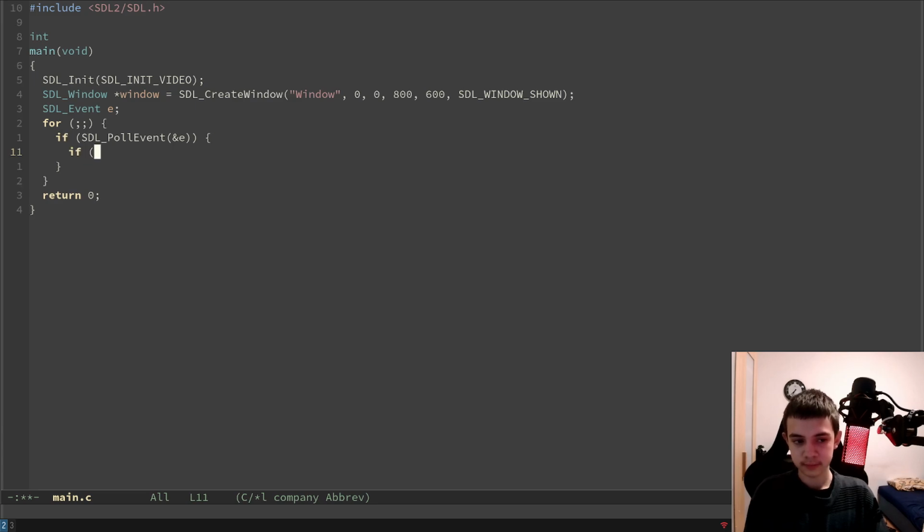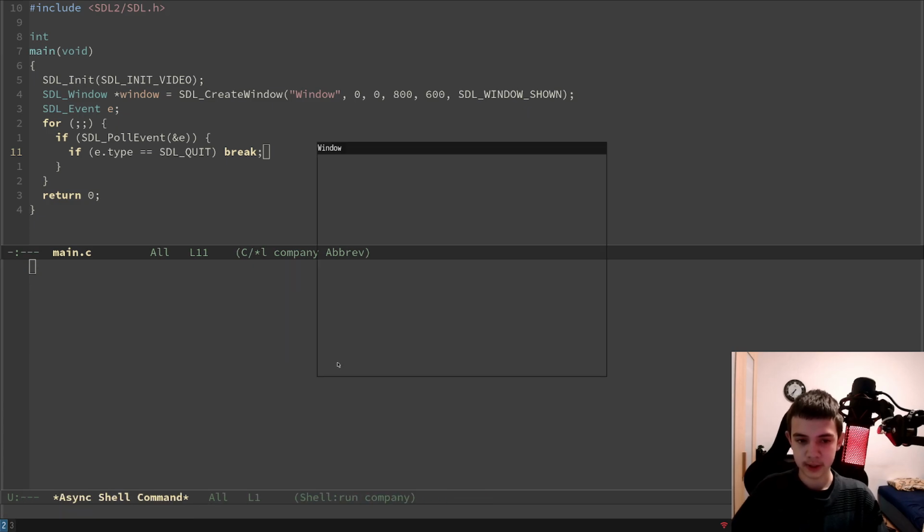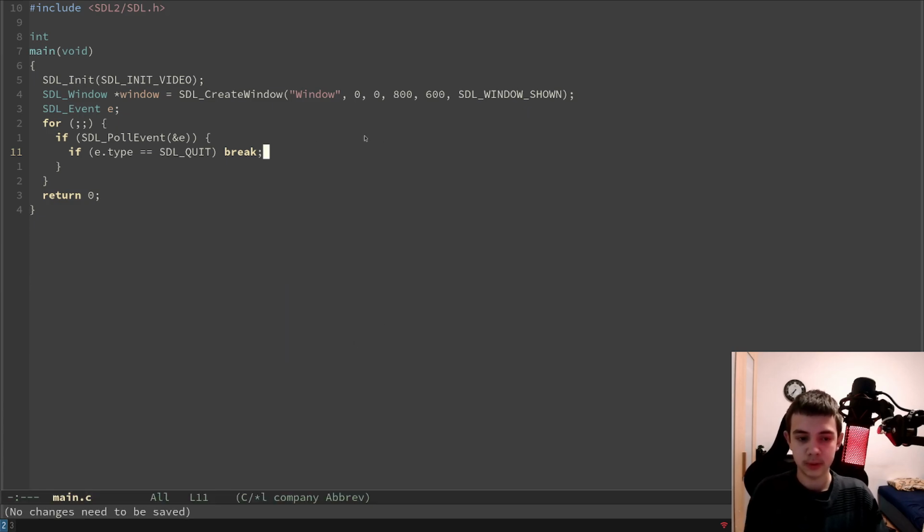and then if e.type is equal to SDL_QUIT. So if you do anything that signifies that it should quit, you can just break out of the loop and that will close it. So if you run main now, you can close out the window and it ends the program. So that's pretty cool.